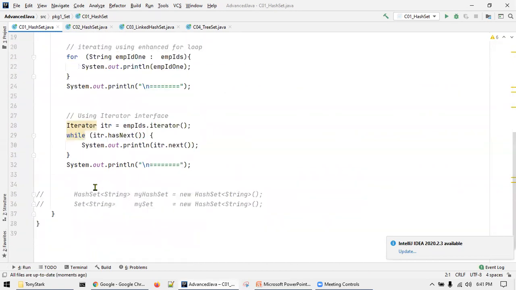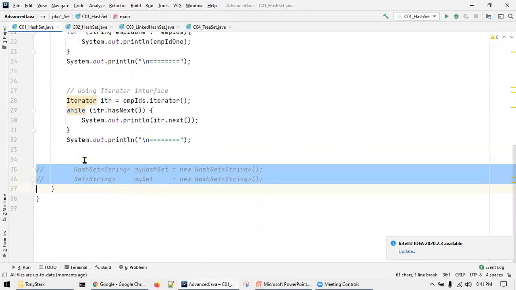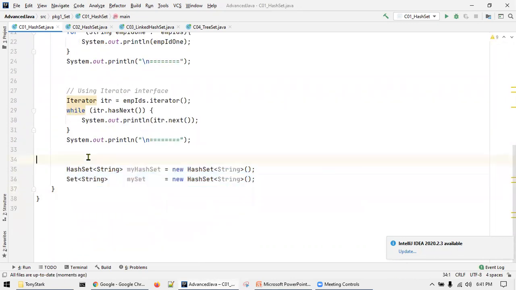Now one more point to note here is again the left hand side and the right hand side. The left hand side here is a variable of the HashSet class, whereas in the next statement it is a variable of the Set interface. Both statements are correct and both are used, but as a good practice, developers normally have the left hand side as an interface variable and the right hand side as an object of a particular class.